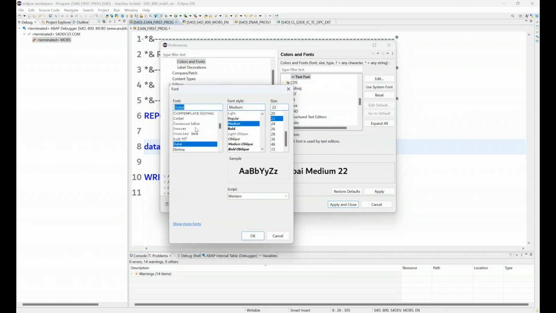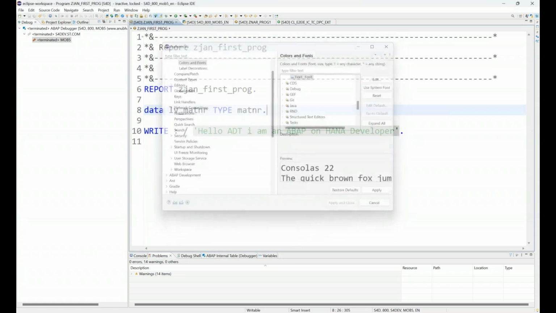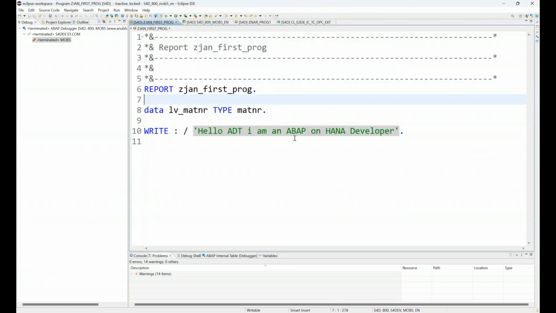So this way you can quickly change the text font in Eclipse according to your convenience. What kind of font you like, you can change accordingly and apply. Yes, you can see, perfect. So you can increase or decrease the font accordingly.